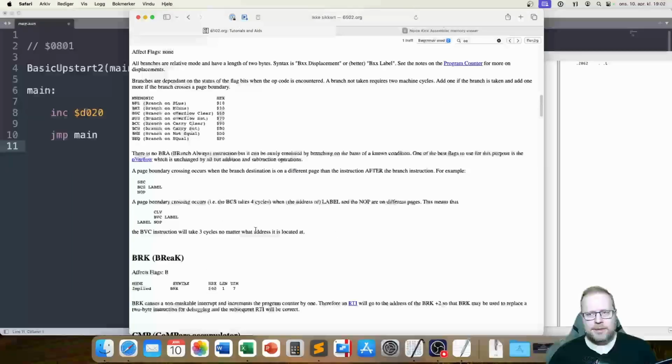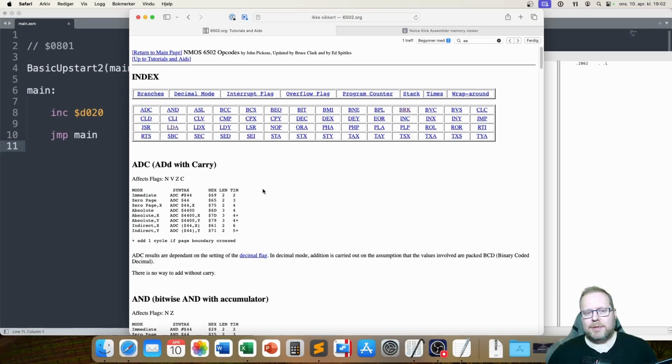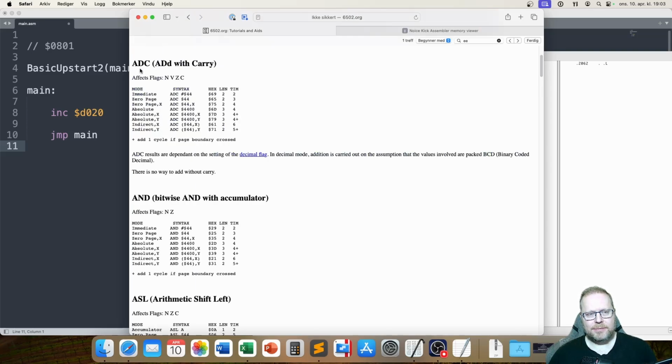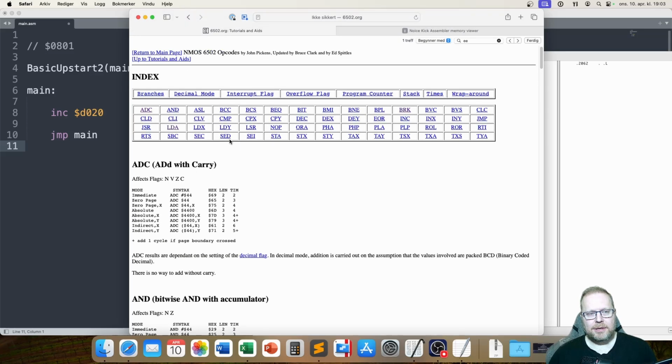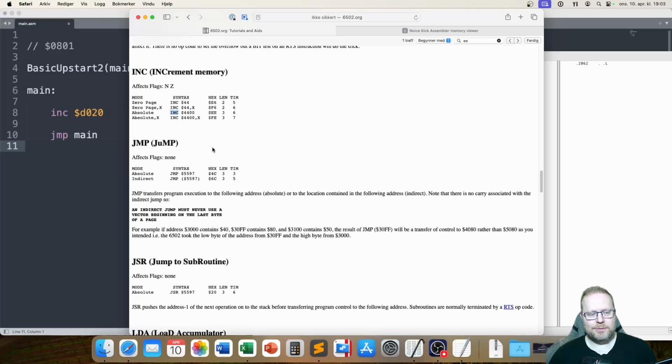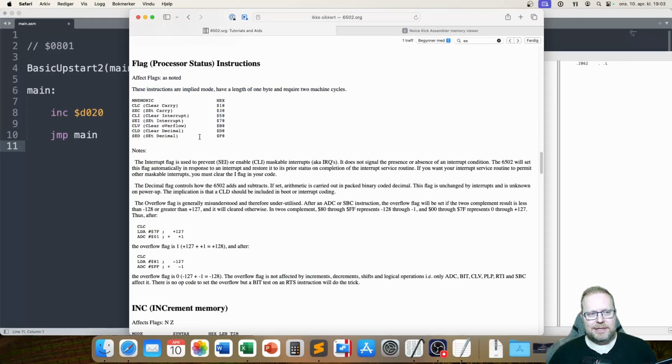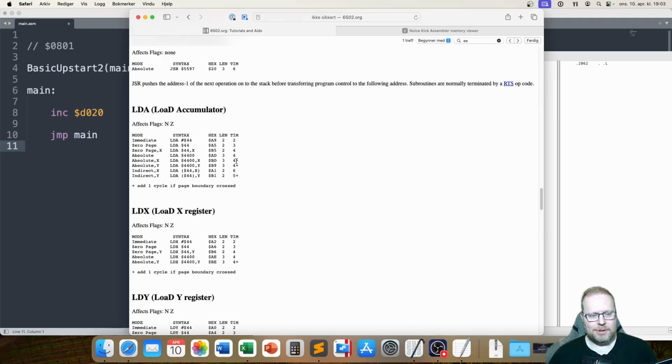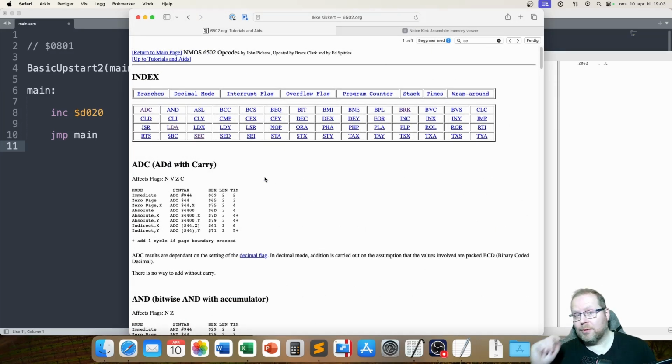So we have looked at LDA, STA, as I said, and a few more with the X and Y register. What we haven't looked at is how we can add and subtract numbers, but we are going to look at that really soon. So add, for example, that's ADC, add with carry. We have also something called SEC. Oh, whoops, what happened here now? SEC, that's subtract with carry. I don't know what was up with that link, but whatever.